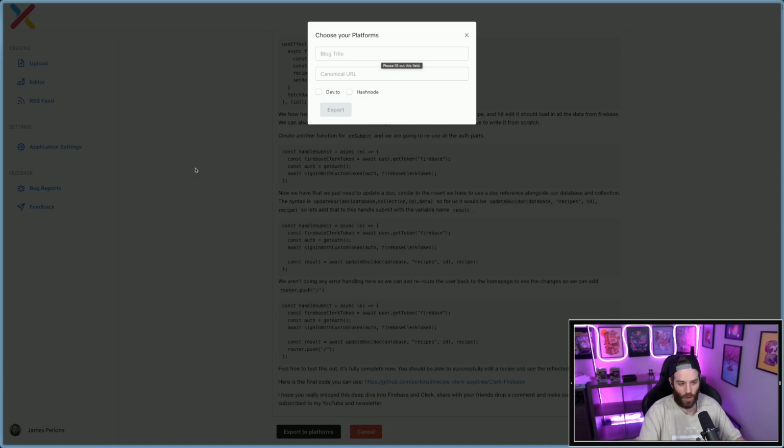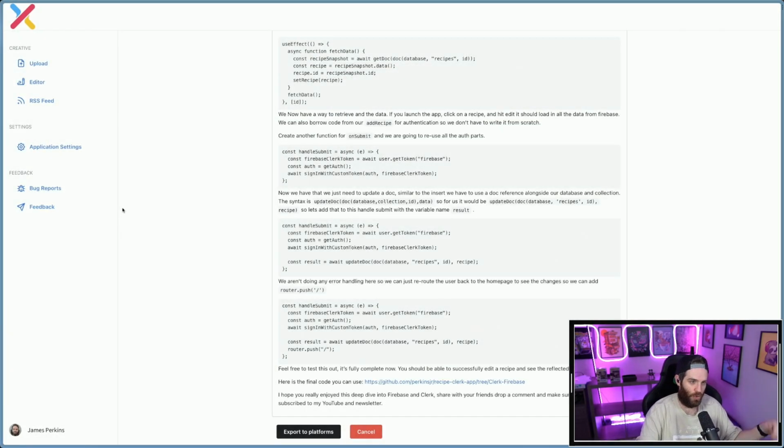And then that will cross-post that content to another provider so that you can write it on your own, own the publication, but also share a bunch of other places.